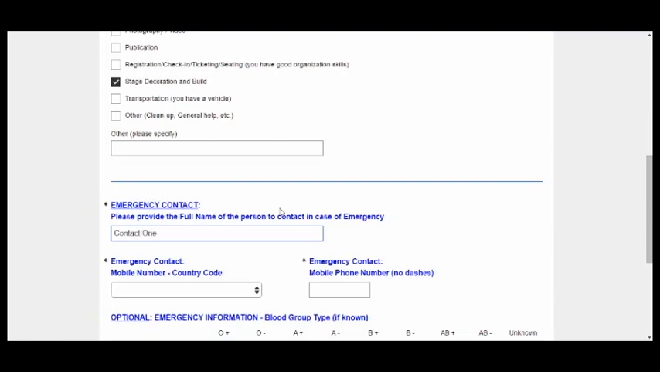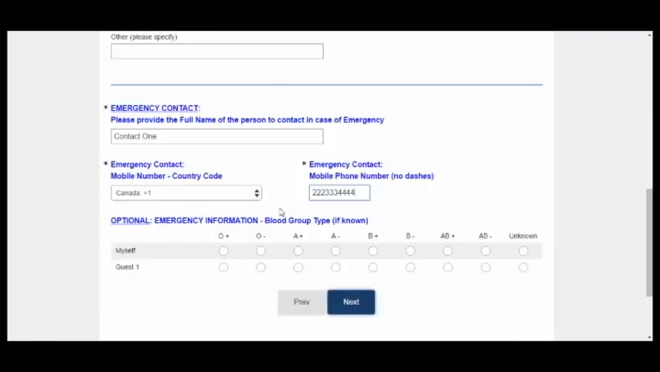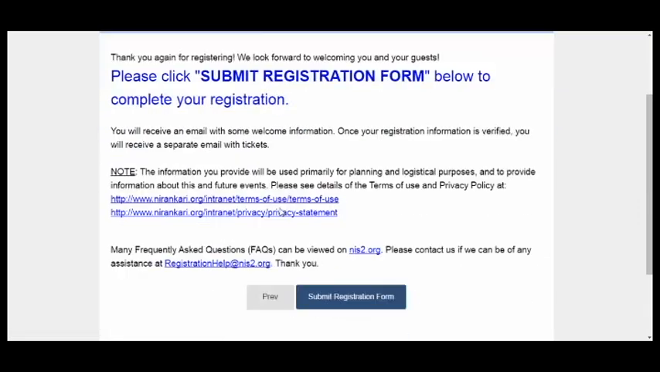If you know your blood group for yourself and your guests, please provide it below. If you do not know, just click Unknown. Now click Next. Click the Submit Registration Form button to complete the registration.